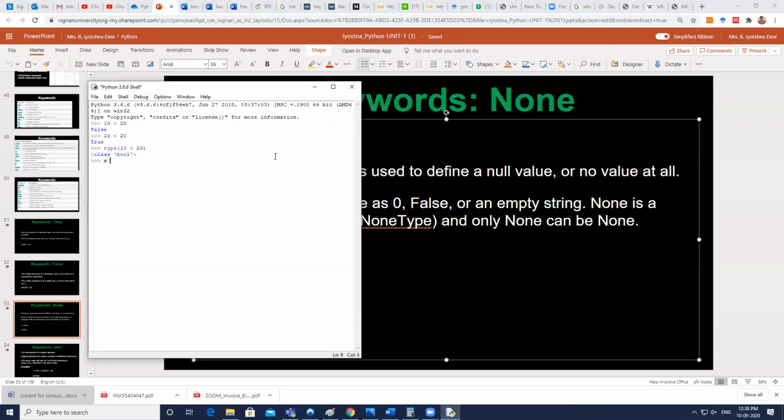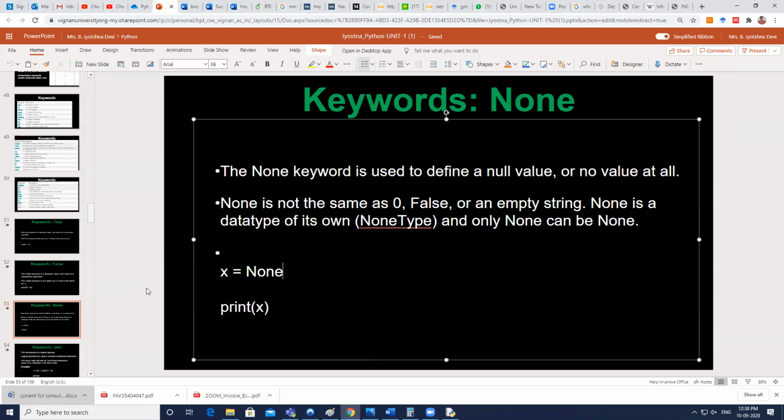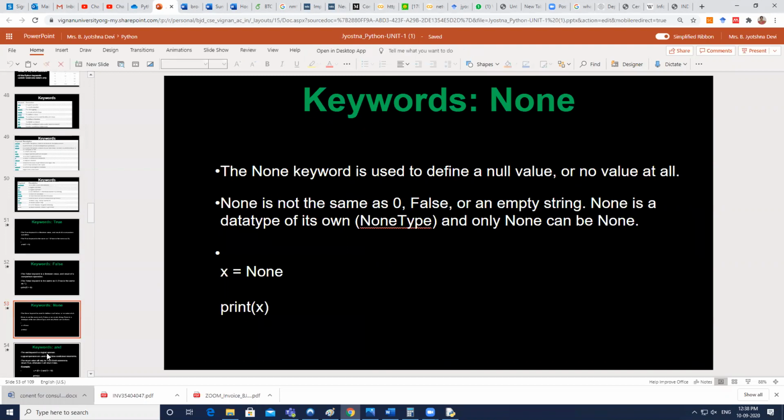You can actually use it as a data type. Say, for example, I can say x equal to None. So you can see the type of x now. What is the type? It's a special type, right? So you can initialize any variable with None, and you can check its type also if you want. There is a special type called NoneType, and you can use that. So that's how you can use None.